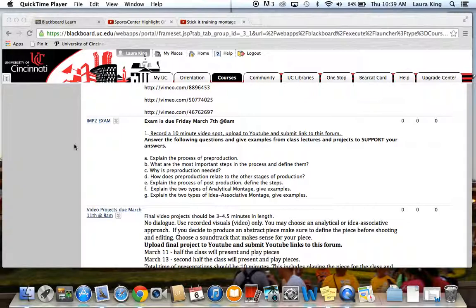So now I'm on F. Explain the two types of analytical montage and give an example. All right, so in an analytical montage, you analyze an event for its structural elements, and then you select the essential elements and synthesize them into an intensified screen event. There are two types of analytical montage: sequential analytical and sectional analytical.